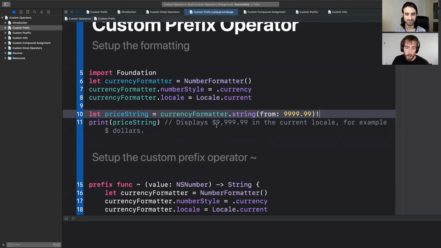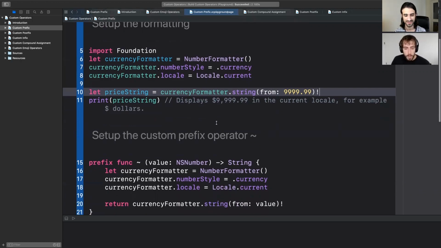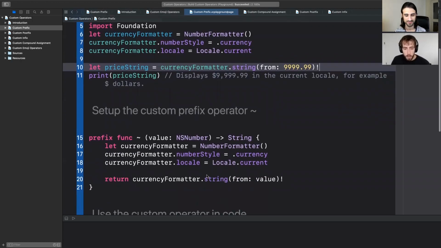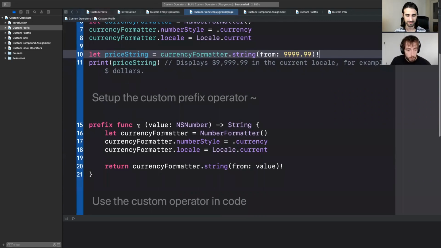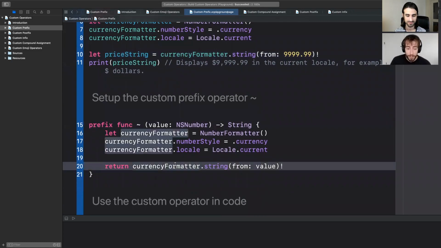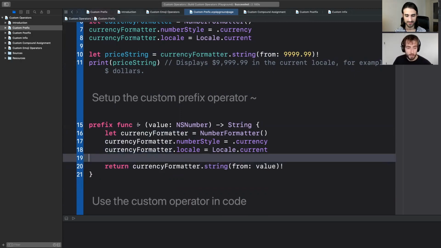So in this case, it's $1, but if you're in Europe, it could be a euro sign. Of course. And the way to do that is by using a number formatter, but it might not always be nice to copy paste this everywhere in your code. So it's super nice to have a custom operator to do this. In this case, I chose to use this symbol. I don't even know how you call this symbol, actually. That's quite funny, but you can choose whatever you want in this place.